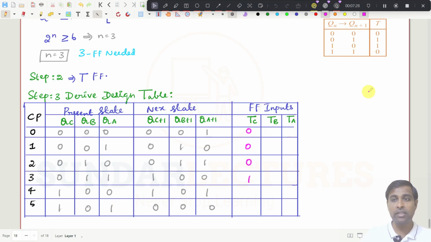Again 1 to 0 means also you need to put 1. So if the state is changing, then obviously you will have a 1. If the state is same, then it is a 0. We know these kind of things already. We have studied these kind of things. So it is 0. Here it is 1. Here it is also 1. So it is 0. Here it is 1. Here it is 0, right.